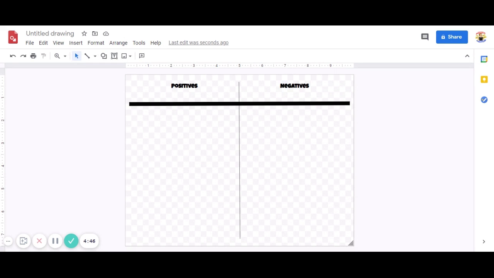So Google Drawings is a great way to create graphic organizers, to create templates, to create that perfect way of communicating with your students and getting them to express their ideas. So go and see what you can do with Google Drawings. And that is why this is awesome feature number 3.